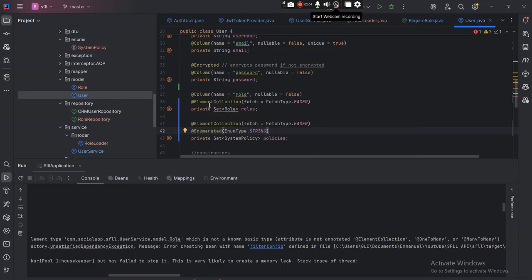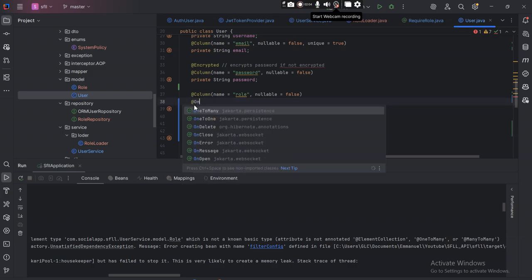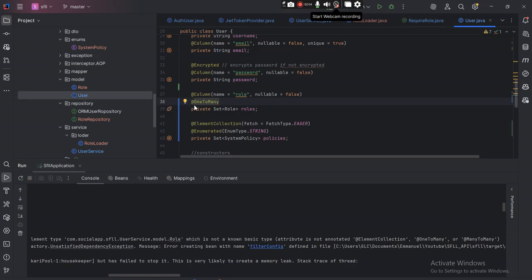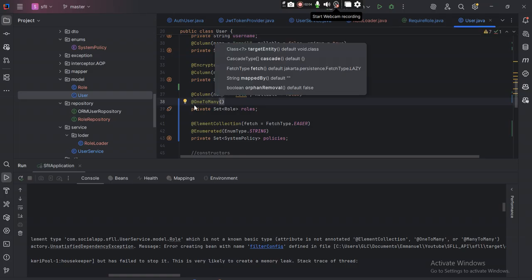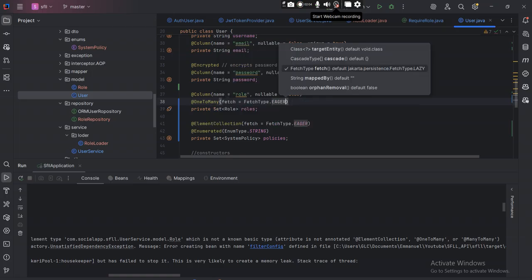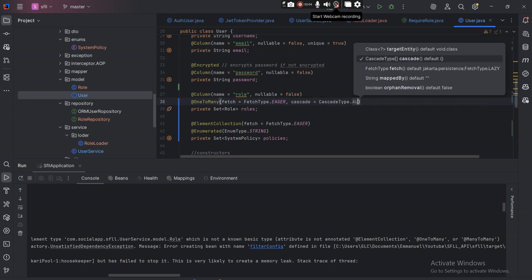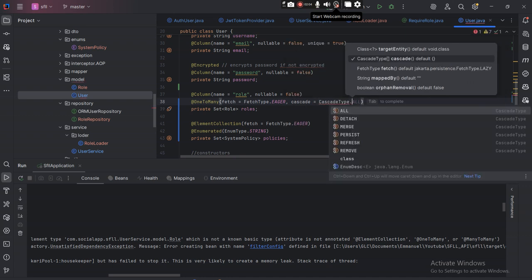Okay, so we can have one to many here. So we have the relationship here. One to many. So when we fetch, fetch type eager, cascade, not all, cascade dot touch. I think it's persist.